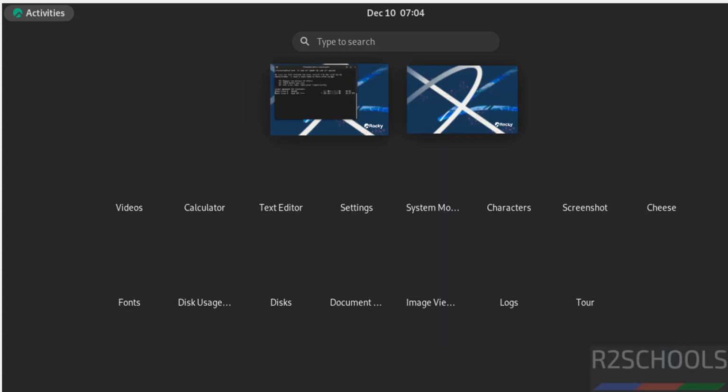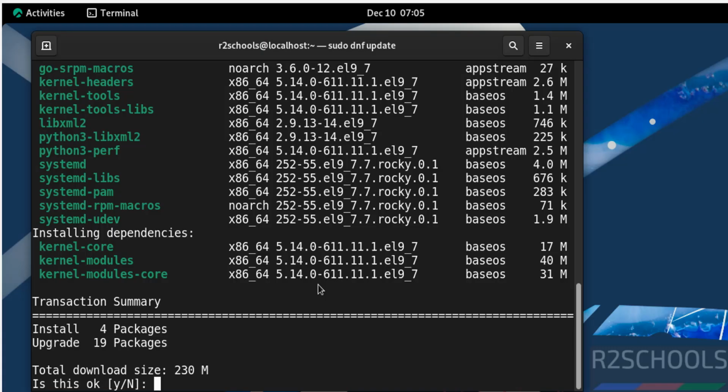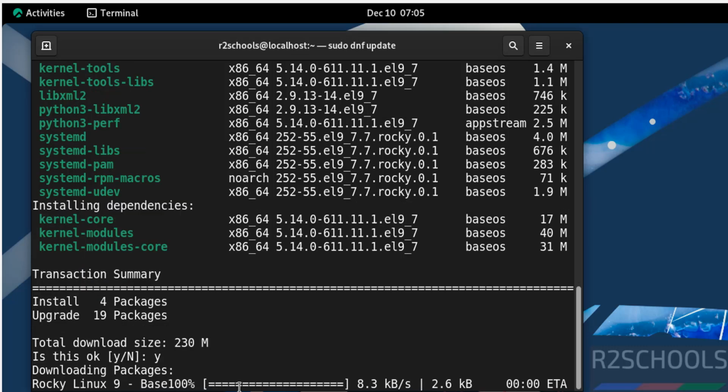Activities, show applications. See here, these are the default applications that come with Rocky Linux. See, it is going to install 4 packages and upgrade 19 packages, and this is the total download size. Type Y for confirmation and hit enter. Okay, this will take time.